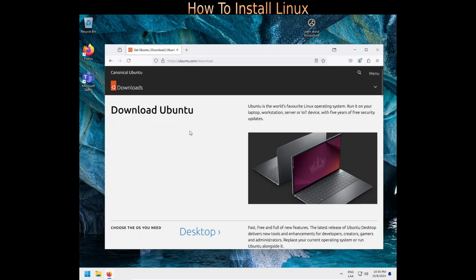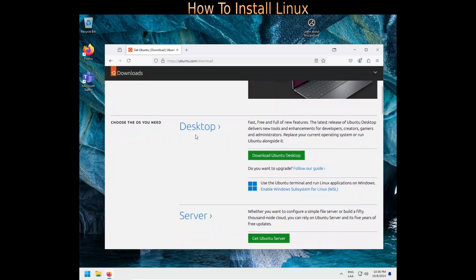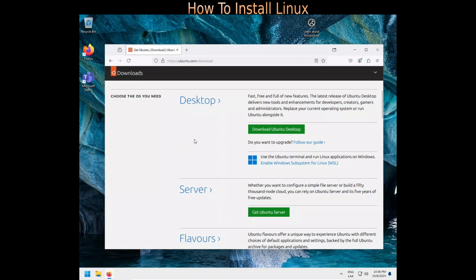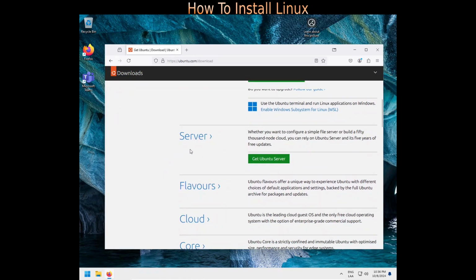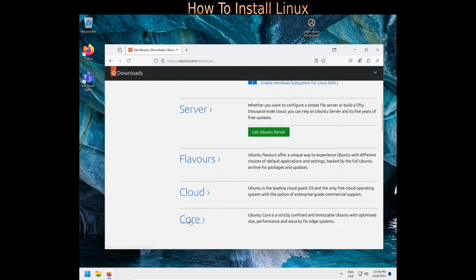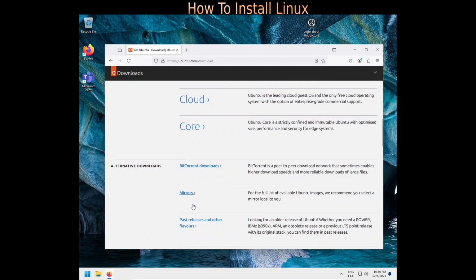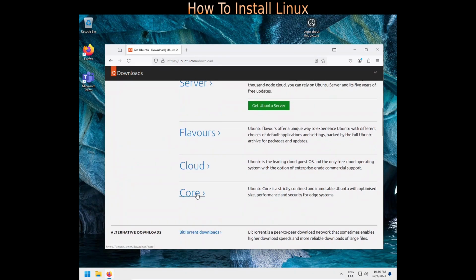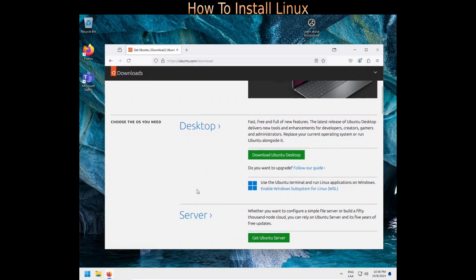The Ubuntu website offers us different versions of Ubuntu to download. For example, we have the desktop version. We have also the server, the cloud, the core, and many other alternatives to download. In this tutorial, we will use the desktop version. This is a suitable version for daily use. So let's click on the Download Ubuntu Desktop button.